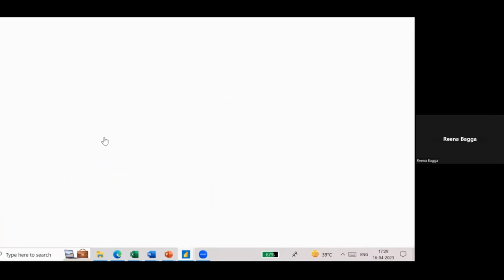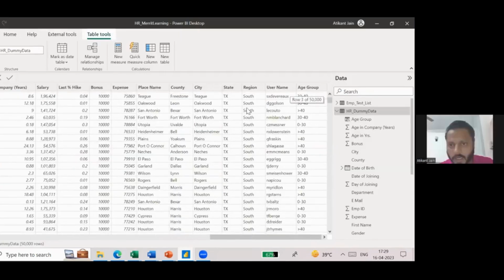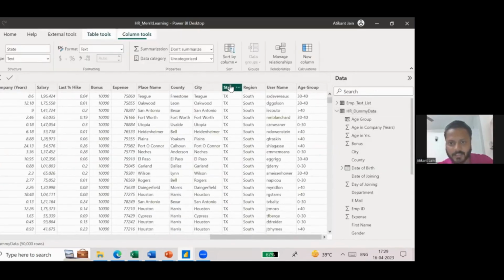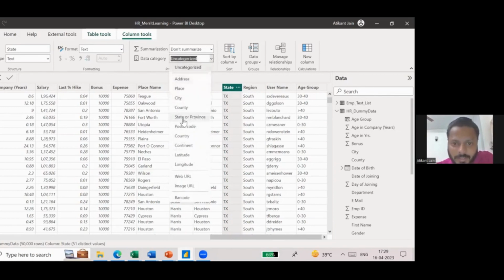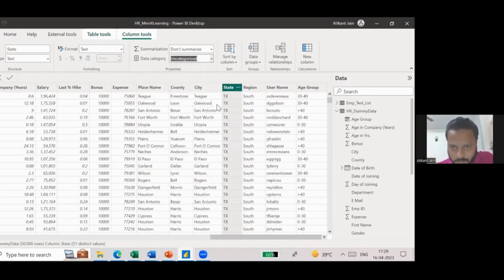Okay, thanks. One more thing I just wanted to tell you. Currently we have these states, right? Currently the data category is uncategorized. Can you see, right? So this is my state. So if I select over here, let me just mention this as state or province.